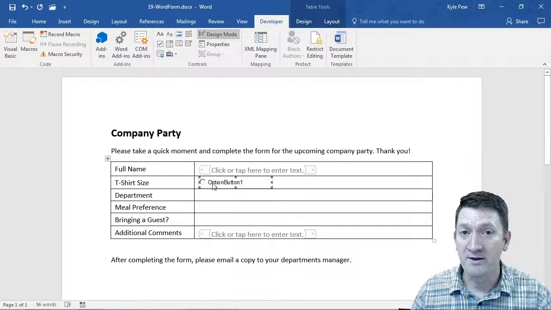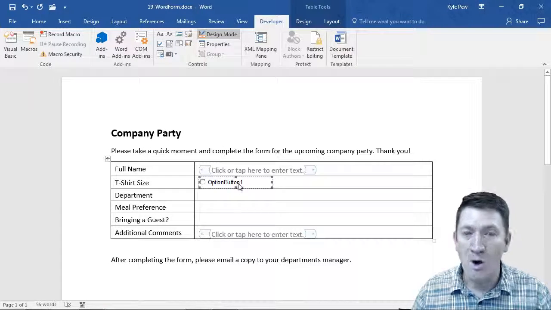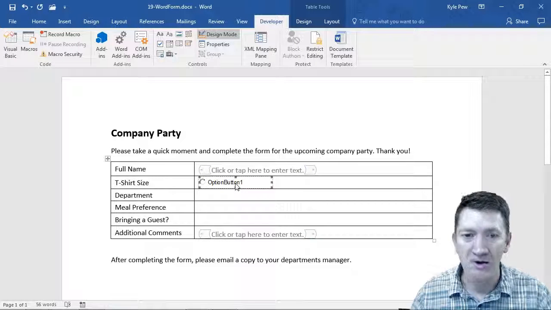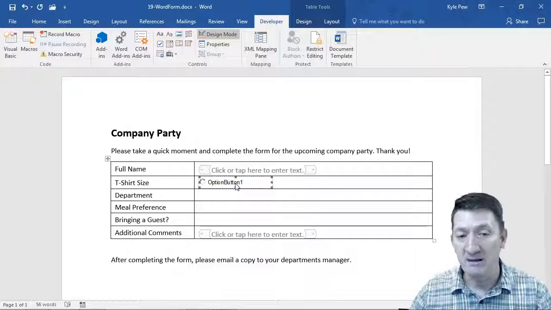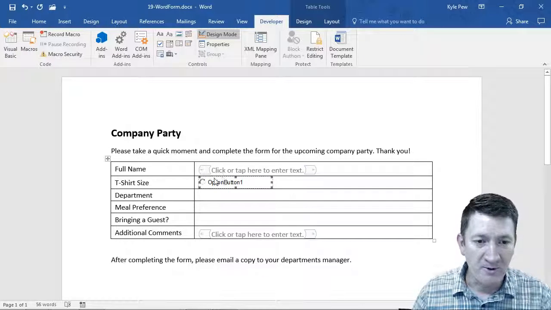This drops in one of the controls for me. It's got some default settings. You can see option button 1. Well, I want to change that. I want to say S for small. And then I'll have another one for medium and another one for large and extra large and so on and so on. So I want to change that.